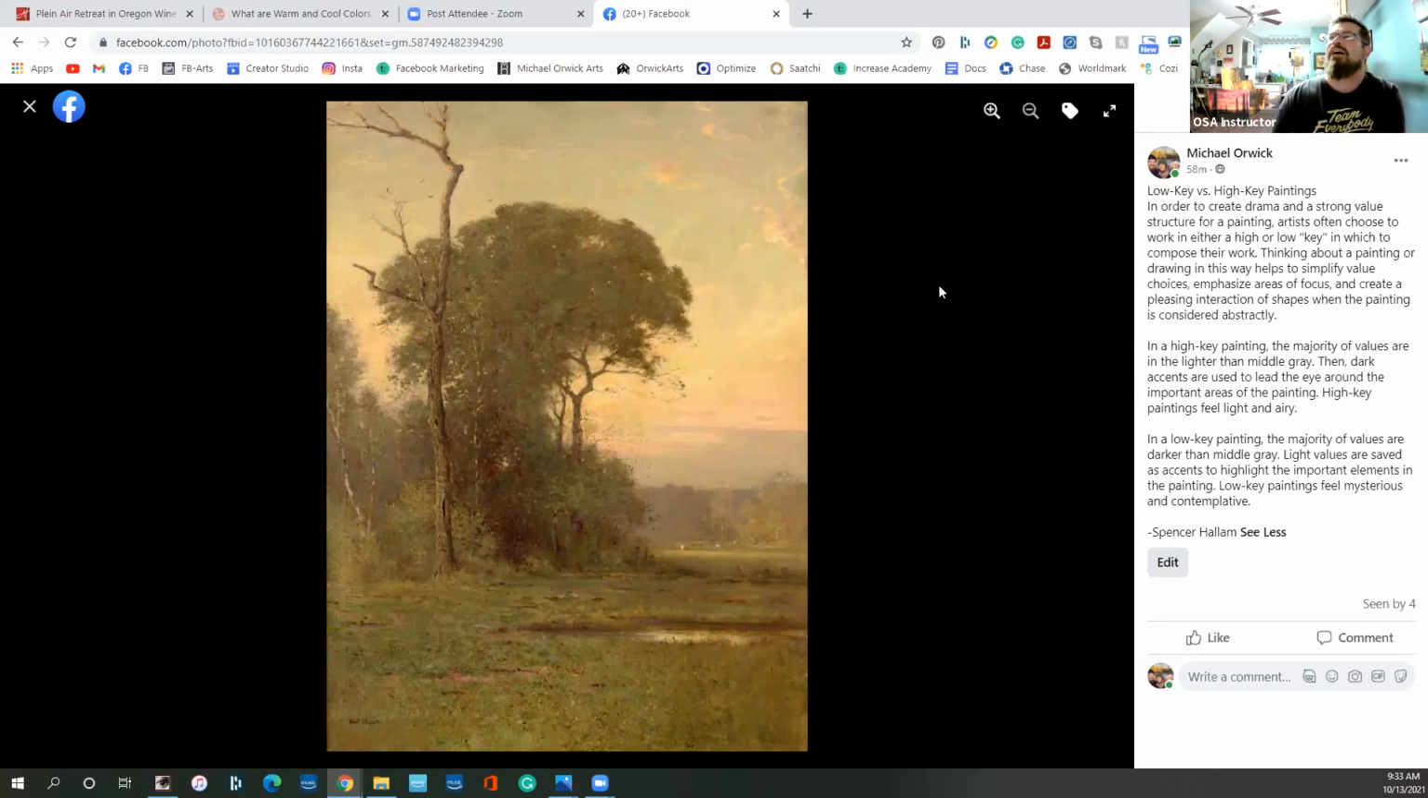In a high key painting, the majority of values are lighter than middle gray. Then dark accents are used to lead the eye around the important areas of the painting. High key paintings feel light and airy. In a low key painting, the majority of values are darker than middle gray. Light values are saved as accents to highlight the important elements in the painting. Low key paintings feel mysterious and contemplative.